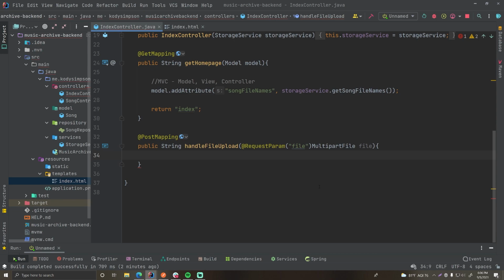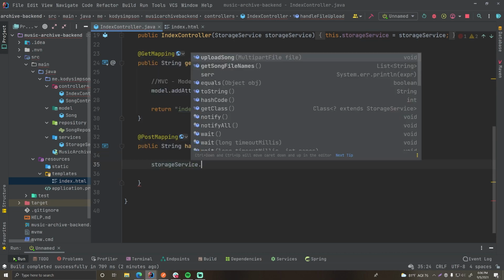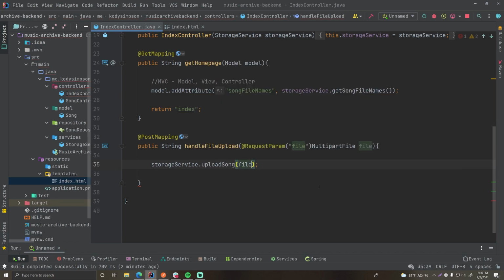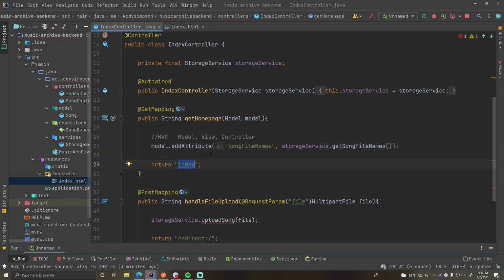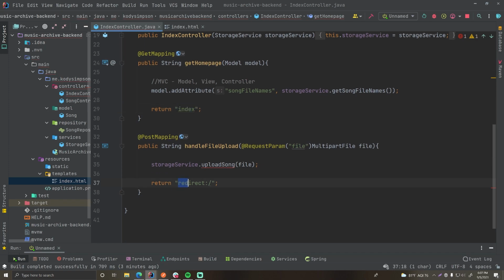Simple enough, right? And then we're going to take that file and send it to our storage service. So storageService.uploadSongFile, and then we'll return redirect, and we want to redirect to the slash route, the index route. This redirect here is similar to this one. This one just tells you the template to send the request to, so you can render the template to the page and all that. But this one is redirecting to a different route.